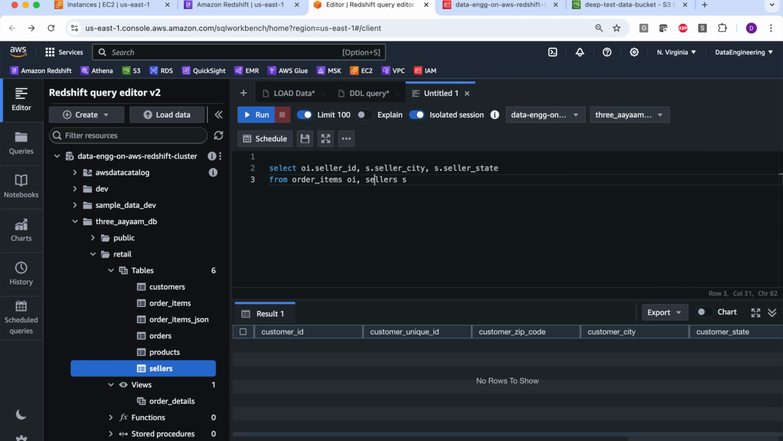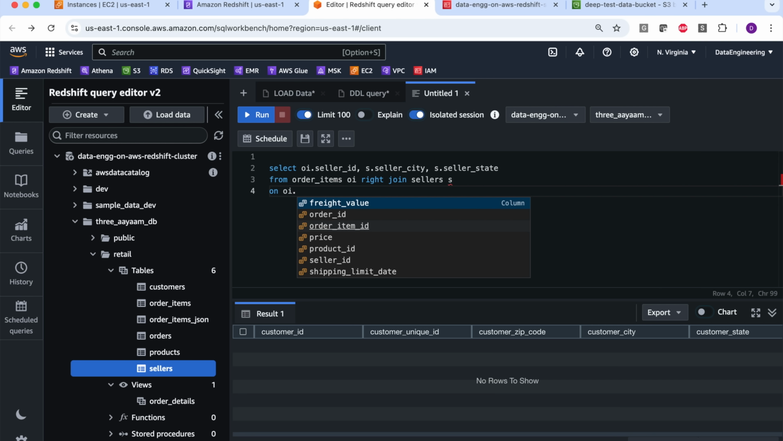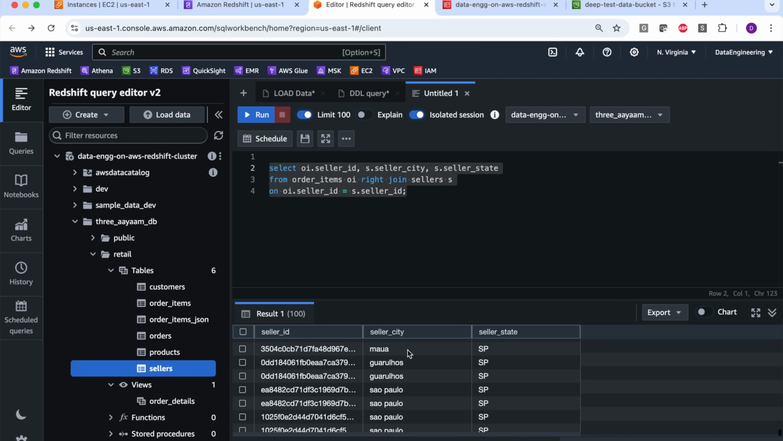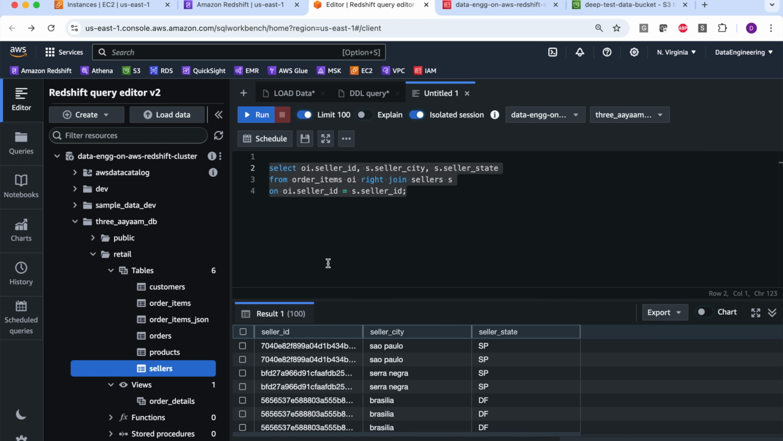Okay, so now what I want to do is a right join with sellers on the seller ID column. Why? I want to see whether there are sellers which are there in the sellers table but not in the order items table. So let's do items dot seller ID and sellers dot seller ID. So this is a right join, again similar to the SQL statement that we have already seen. I can see only 100 records. The number of records is very high here. So it seems like all the sellers are there. So this is right join.